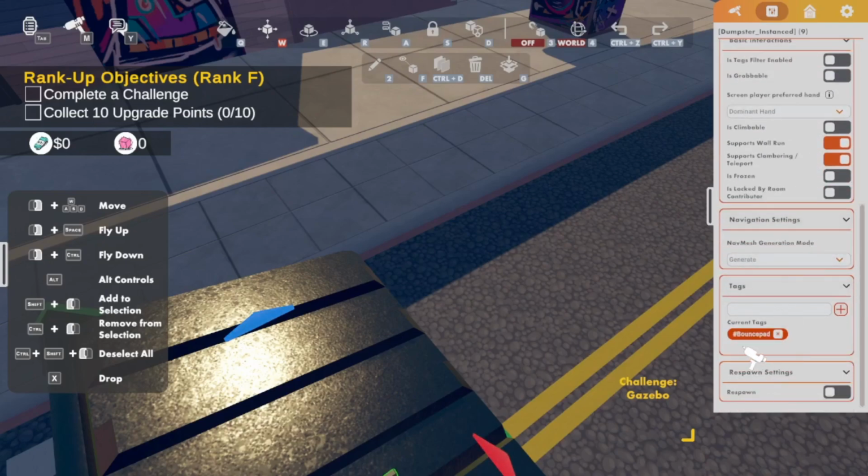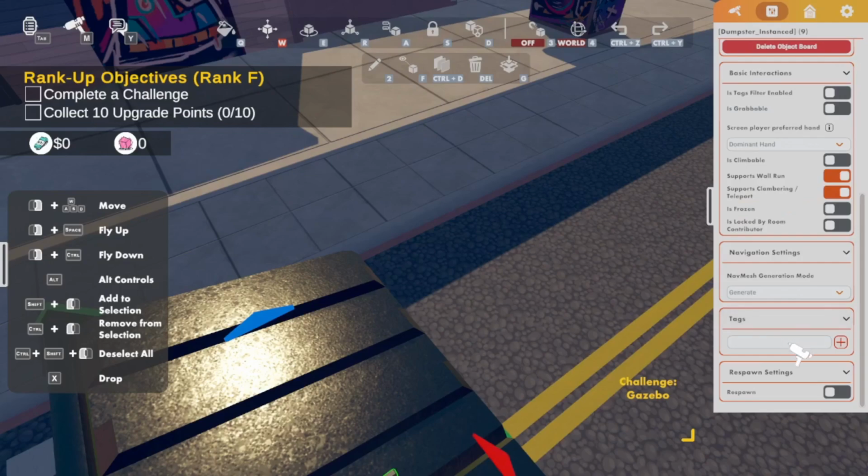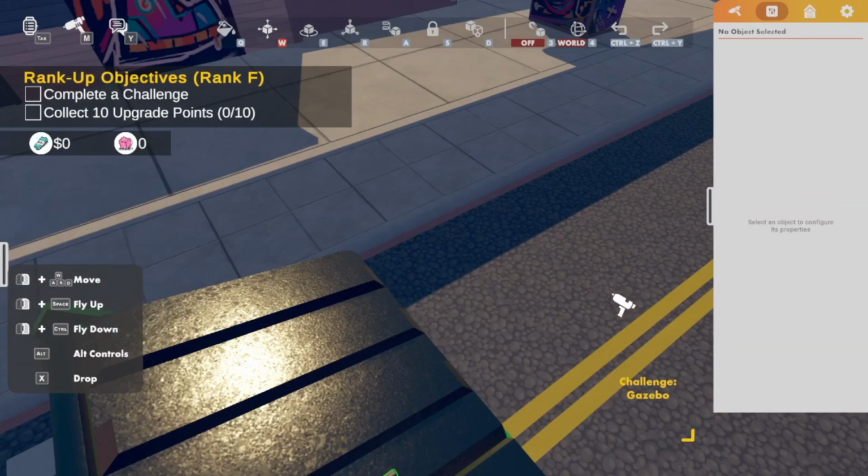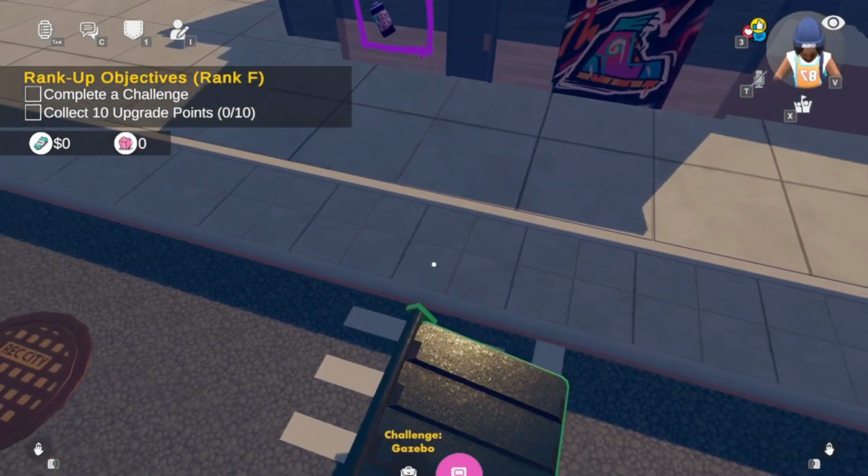Let's see. B-O-U-N-C-E. I mean, of course, the P is in capital. Bounce Pad. And I'm just gonna give this the car tag because I want this to sound like a car whenever you bounce on it. And make sure B-O-U-N-C-E. Yeah, that's definitely it. So this should work as a bounce pad. Yep.